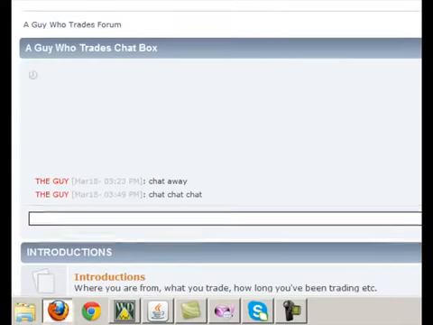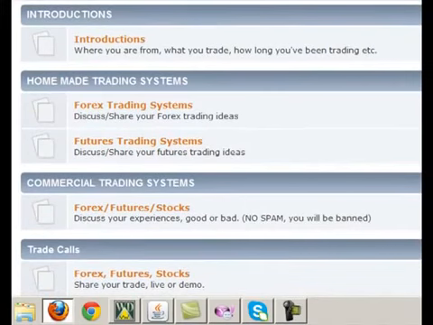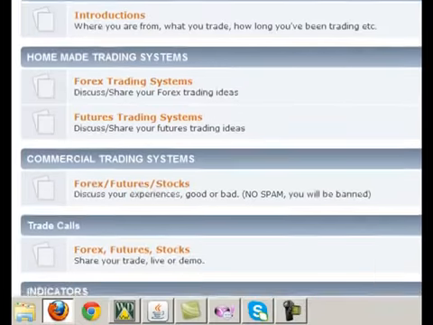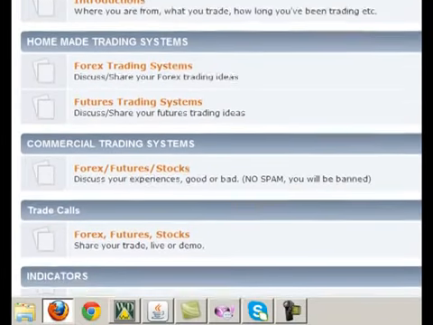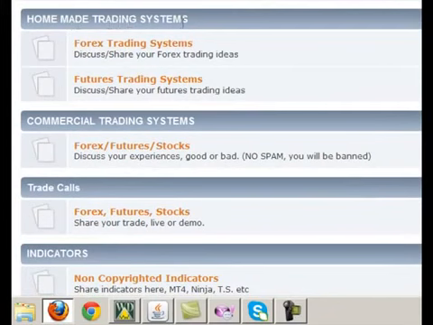So just a quick look at the forum. The usual stuff, introductions, where you're from, what do you trade. You can put something in there, you don't have to, it's up to you. I expect this to be the most used section. Guys are exchanging ideas, chatting about the different stuff they're doing, whether it's Forex or futures.